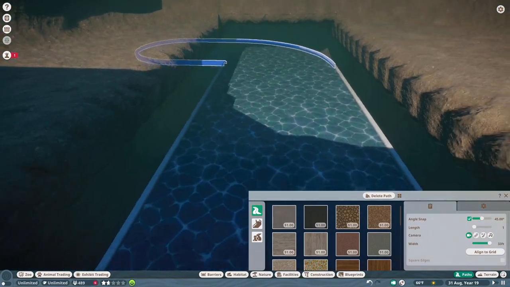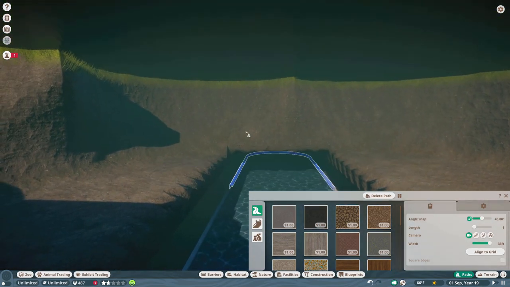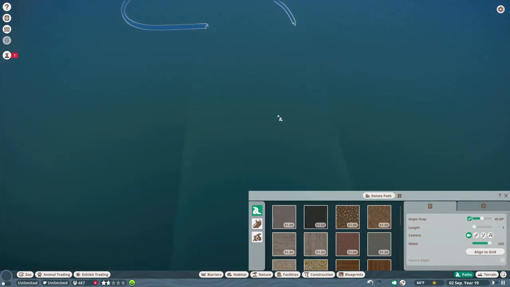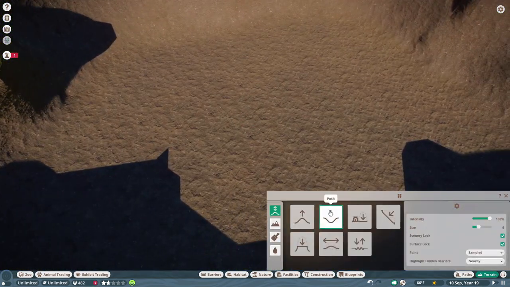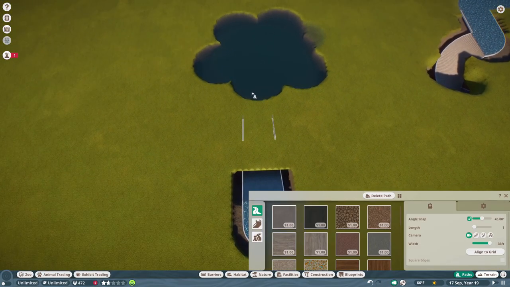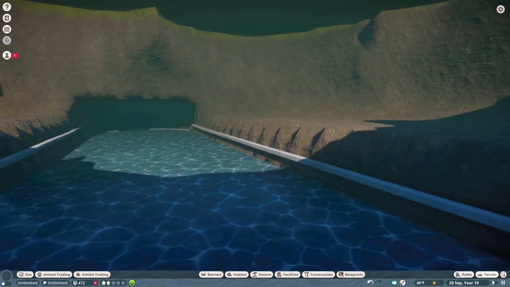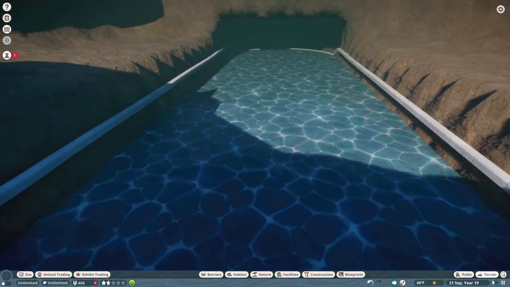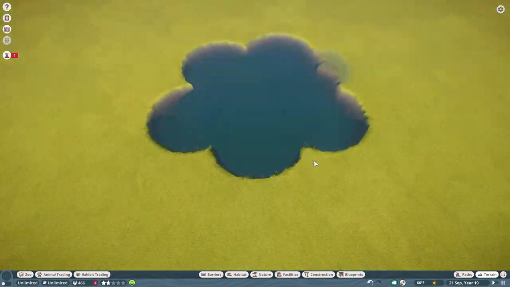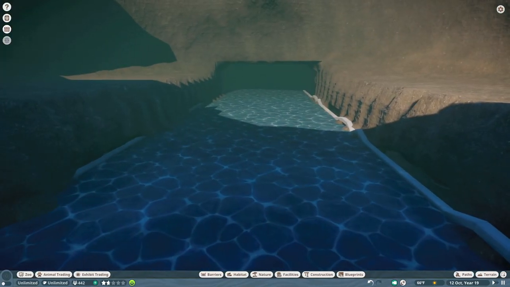Okay, still not working. So in this case, what I'm going to do is I'm actually going to dig the lake itself a little bit deeper and try that out. Oh yeah, that totally works. So if I wanted to go a little bit deeper, I could. Let's do it just for science. Okay, I made it worse.